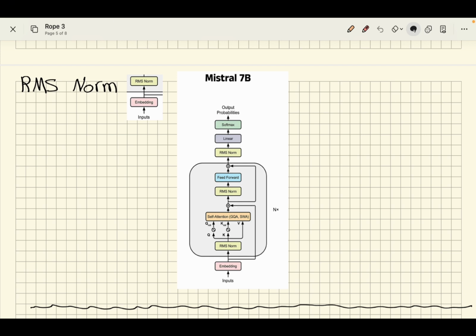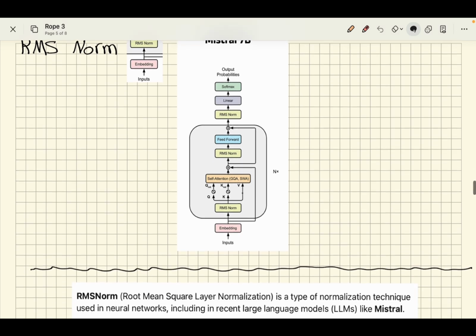Okay, in this part I'm going to talk about RMS norm. In fact, in a couple of places in Mistral we use RMS norm, right here and also right down here, and within the attention module, just right after the attention module as well. But what is RMS norm and what does it do?